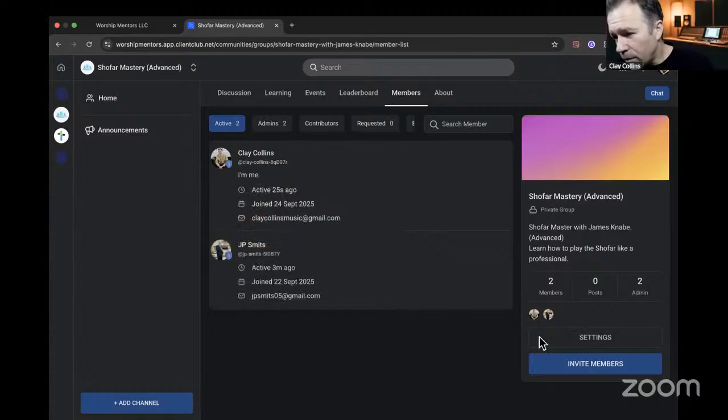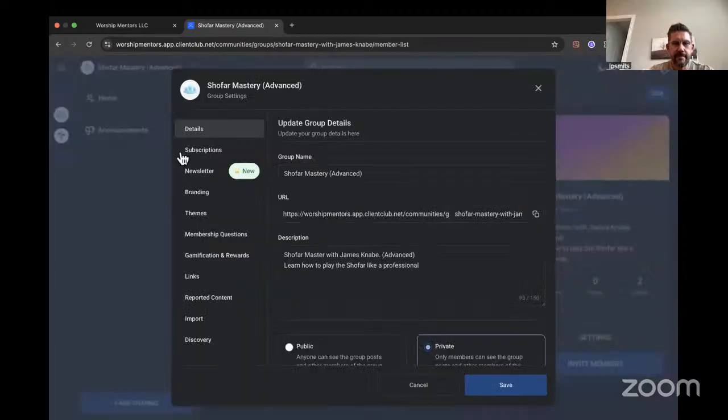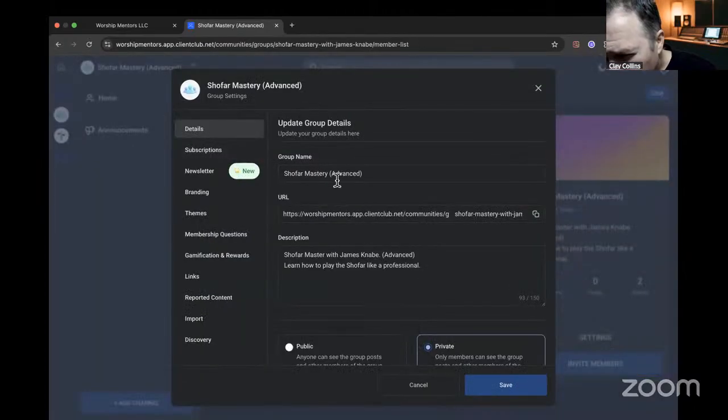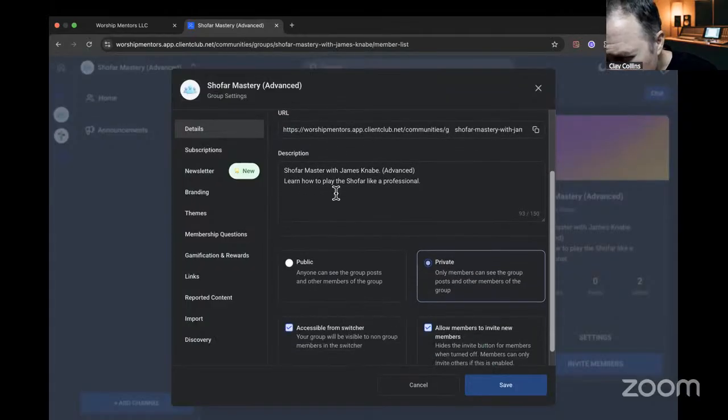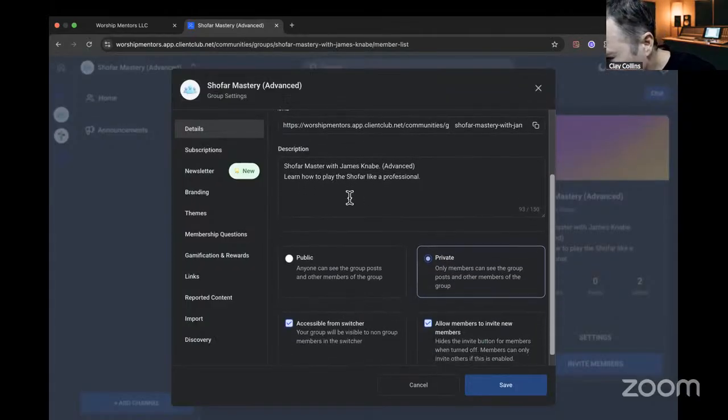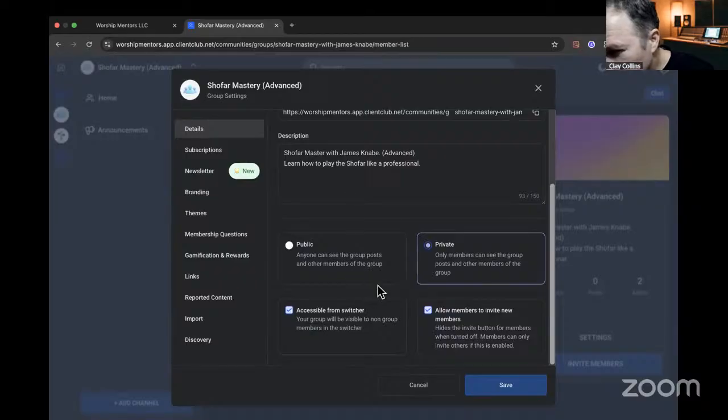Okay, so now that I have administrative, now I have the settings option. So we're going to go into here real quick and just take a look at some things. Under defaults, this is the name, this is the URL, this is the description. We could probably adjust that if need be. This is a private group, and this is important.